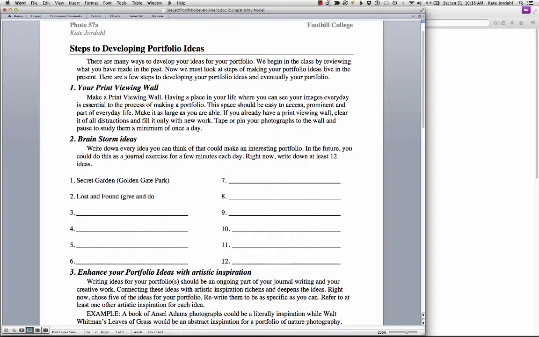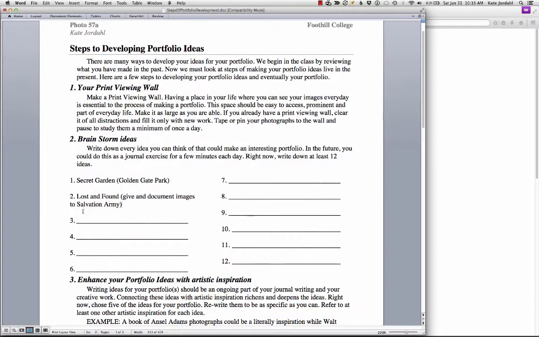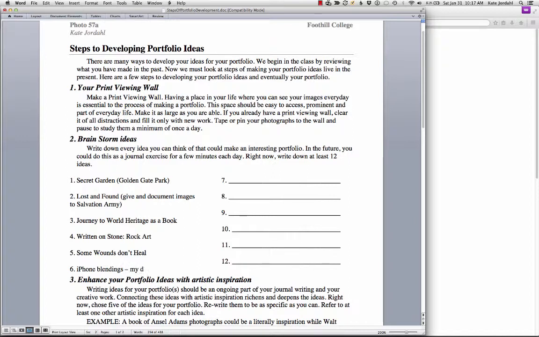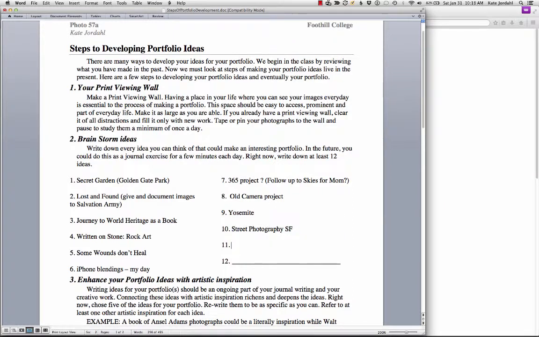So, secret gardens, lost and found, the idea of facing where our work might end up, Journey to World Heritage as a book, written on stone, rock art, Some Wounds Don't Heal, iPhone blendings using each day, or a 360 project that follows up on my Skies for Mom. The old camera projects where we use old cameras to take pictures and then put the cameras with the pictures. A larger project on Yosemite, on street photography in San Francisco, on round shot portraits, and on China. All possibilities, and there are so many more.